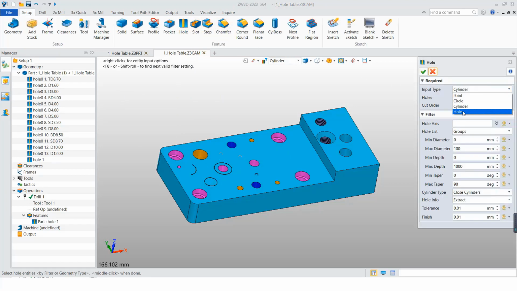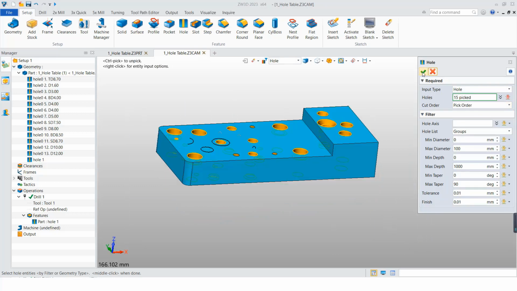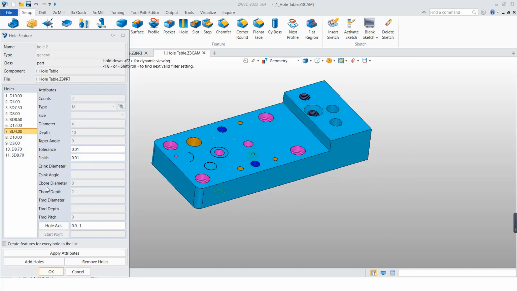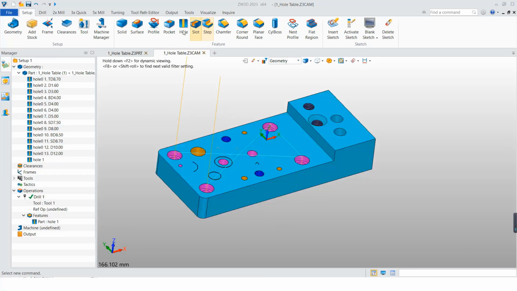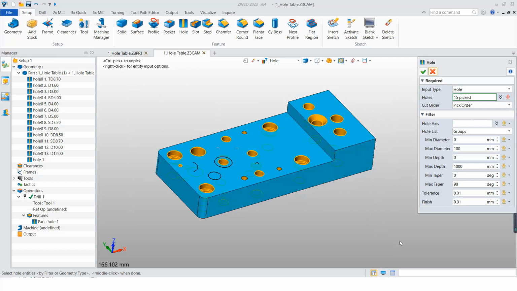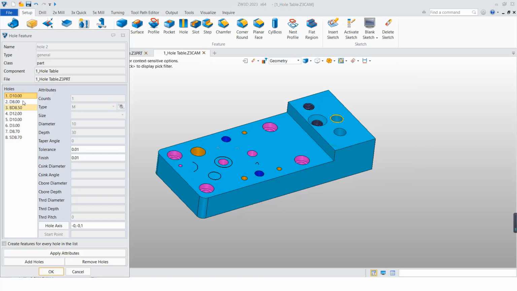And let's check the hole type. So we can select all of this, and you can find that this is the back hole. So if we want to filter out the holes, front hole or back hole, we can use the hole type. And here we can set the hole axis, and then we can set, for example, the Z axis, so it will just recognize the front hole.